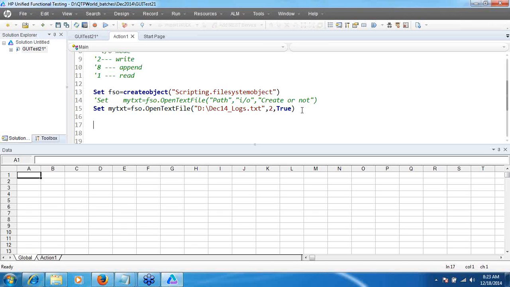Now how do I write the result? I am just randomly writing, guys. I did not validate anything to write the result. I'm just randomly writing in a text file. That is what my objective is.